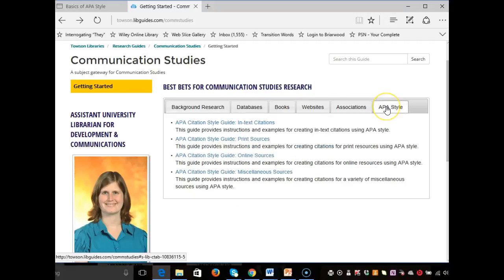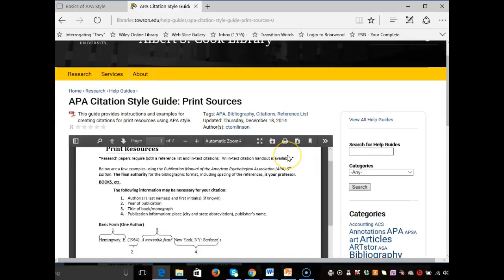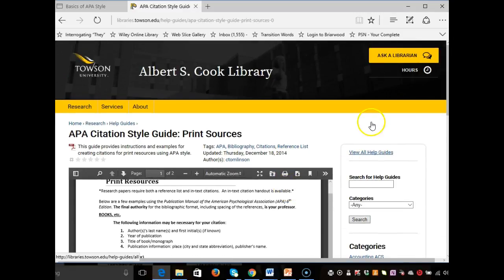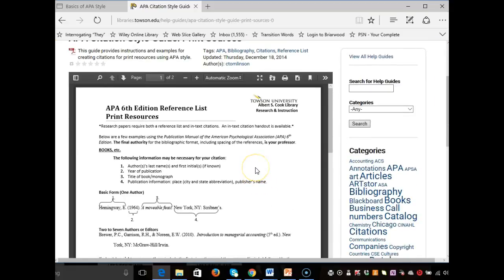All right. And I'm going to go back and click on APA style. And so we're going to go to the APA style citation style guide for print sources. Again, these are really awesome resources that your librarian has put together for you. And since it's there, we are definitely expecting you all to follow all of these guidelines and to have a great understanding of what's here.